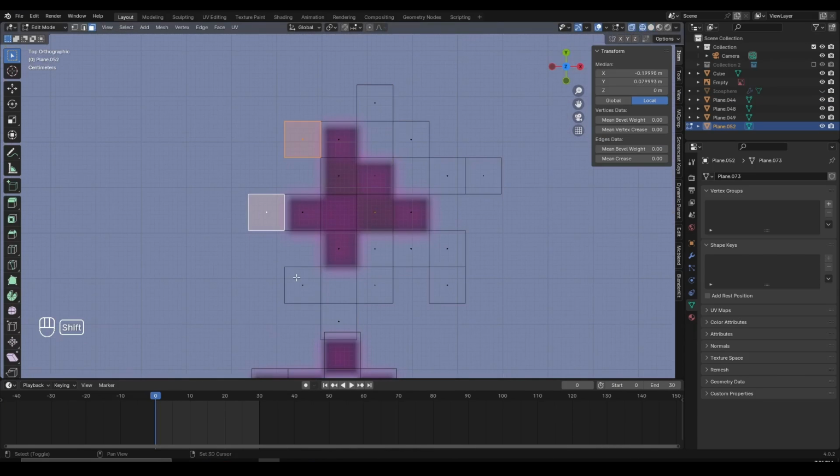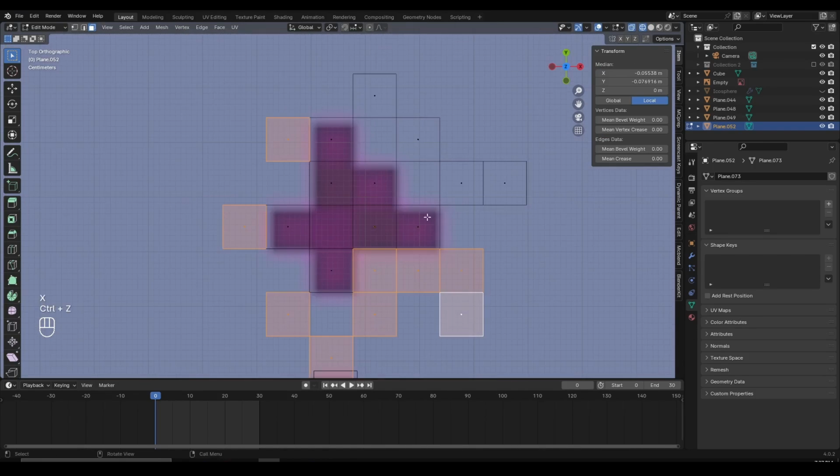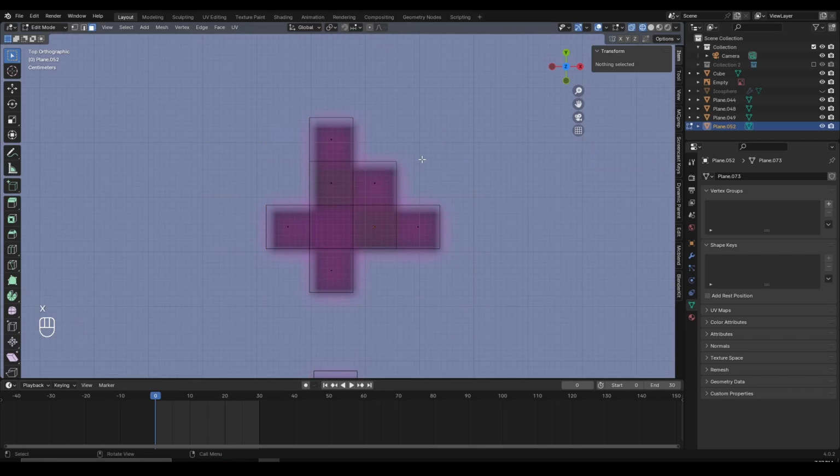I know this might be a bit tedious, and maybe there are easier methods to create this. If there are, let me know in the comments. Help each other out. But this is the method I use, and it works really well for me, and it worked really well in the past. So I'm gonna delete the faces.